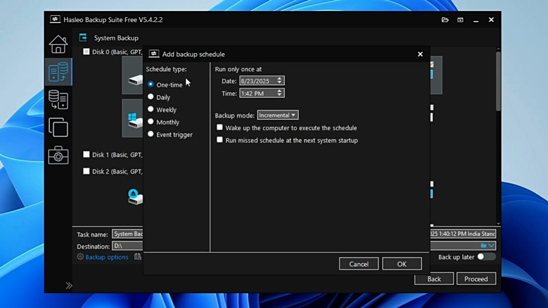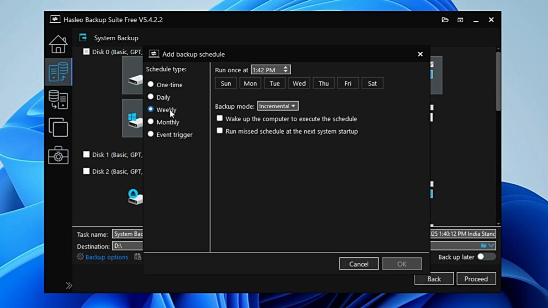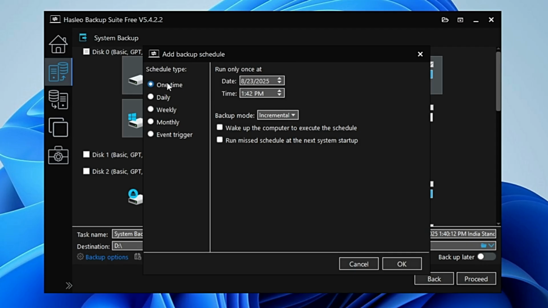And then it says one-time backup, daily, weekly, monthly, or event trigger. So if you want to back up daily, then you can select daily and mention the time on the right hand side at what time exactly it should start the backup. And instead of daily, if you want to do the task weekly, or twice or thrice in a week, then you can select the weekly option and select that particular day when exactly you want the backup to be done. Okay, so for the demonstration, I will only choose one time and click on OK.